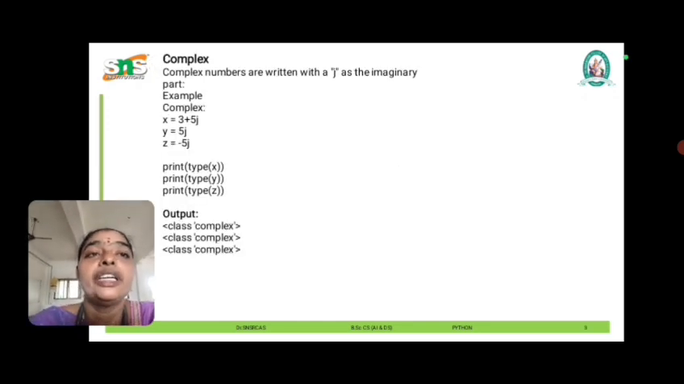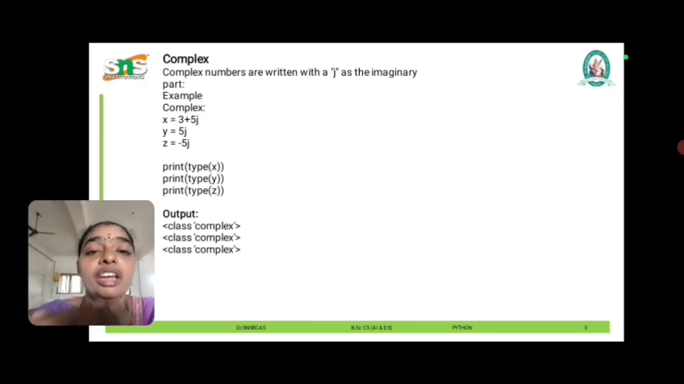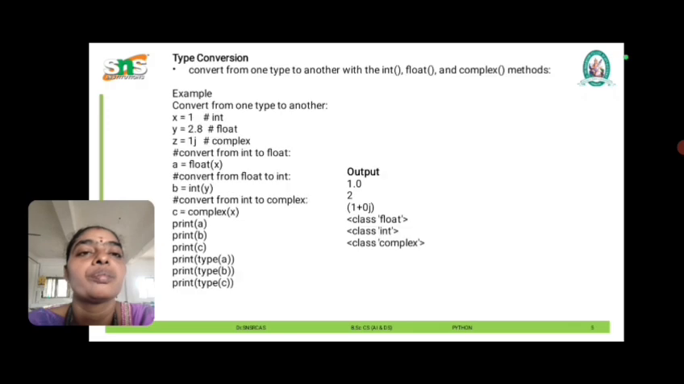Complex number is written with a j. Here a complex number uses the letter j for the imaginary part. For example, x equal to 3 plus 5j, y equal to 5j, and z equal to minus 5j. These are complex numbers. Using the type function to display the type of the above variables, it is complex.